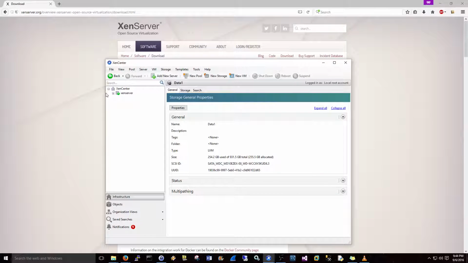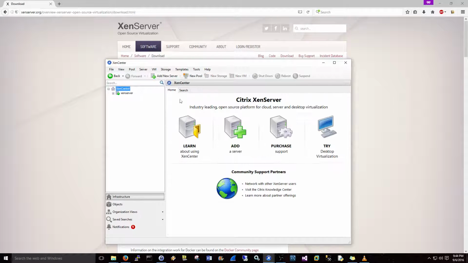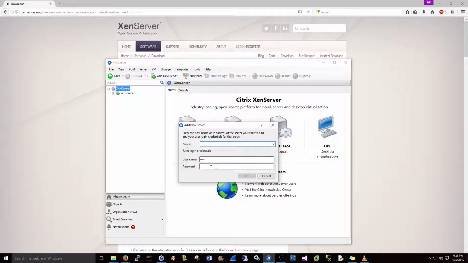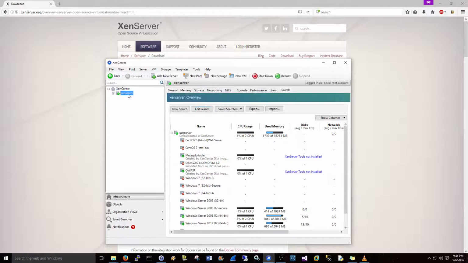This is what you'll first see when you install. You won't see the Xen server here. How you get that, you just right click and add, and then put in the IP, and then whatever username and password you created when you installed Xen server. And then when you do, your Xen server will pop up. Or I think you can give it different names and all that stuff.